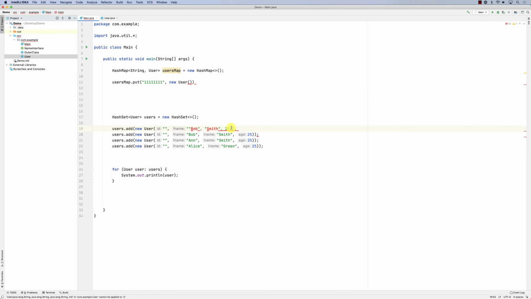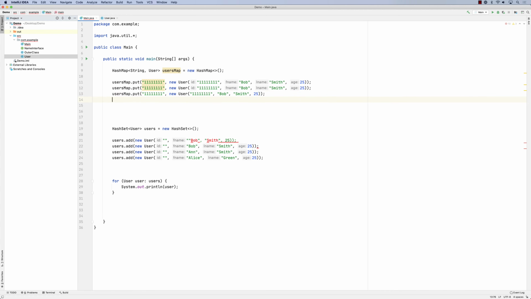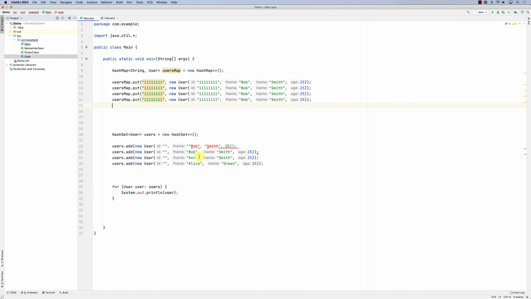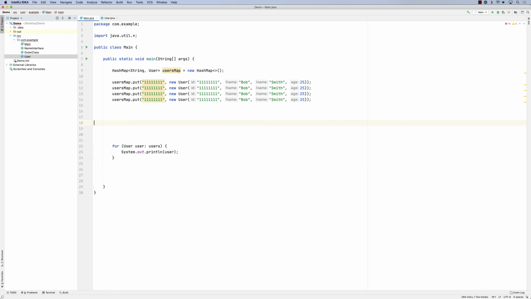I'll just copy Bob, since that's already here, and I'll also make it the same ID. So that's one. I created one for Bob, and similarly I'll create some other users. I don't need all of this, but I'll show you how to iterate over a map and all of that.